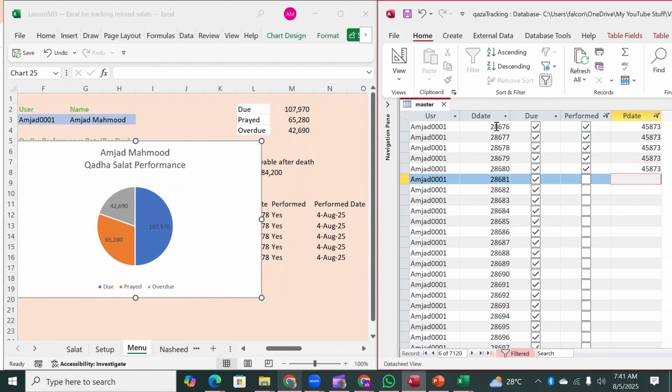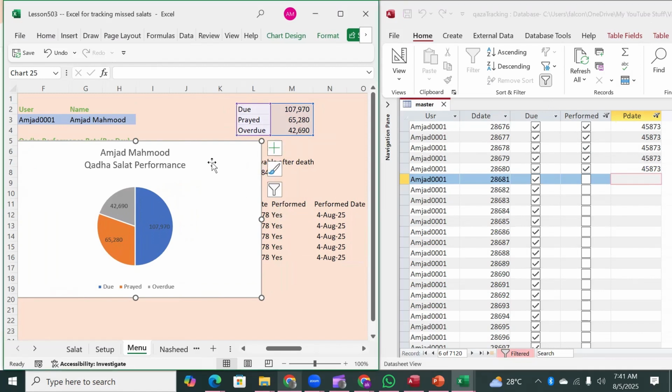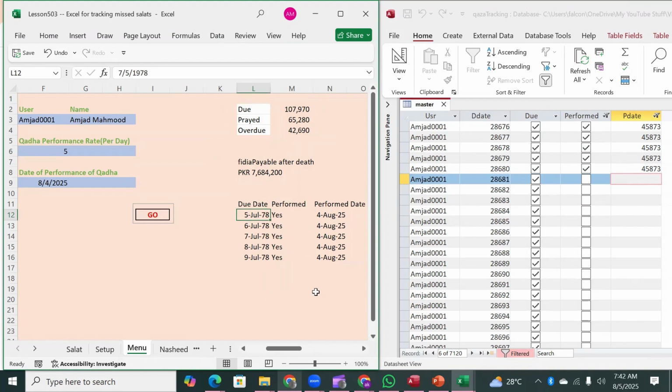On these dates, these were due on this date. What was this date? The actual dates you can look at in here. So 5th July, 6, 7, 8, and 9. So these were not performed in a due manner. When you perform the Qada Salah and you enter the performance, the performance date is mentioned here. This is the 4th of August date. This is how it appears in the database.